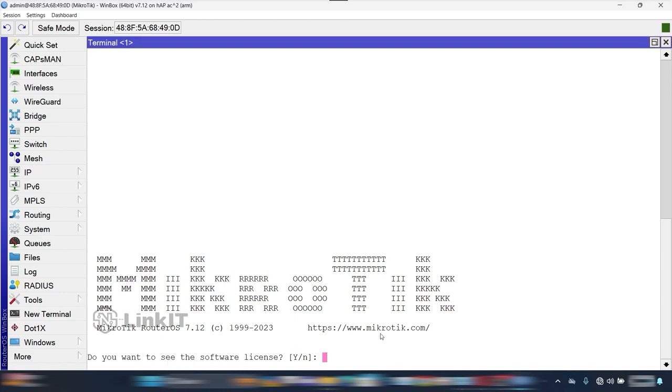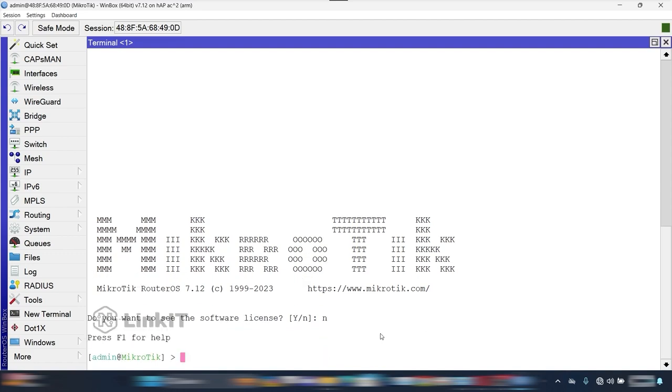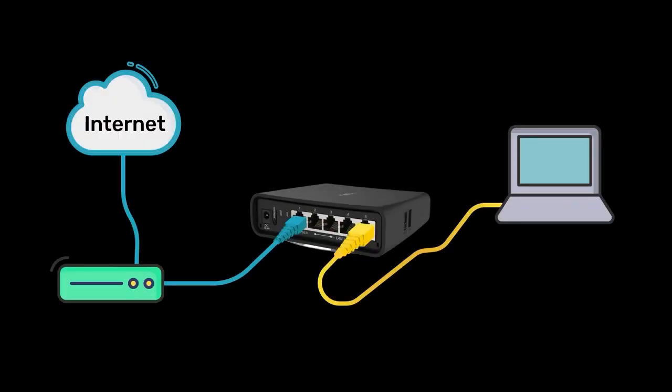And here it asks, do you want to see the software license? That's not relevant right now, so I'll say no. And now our device is ready to start configuration.